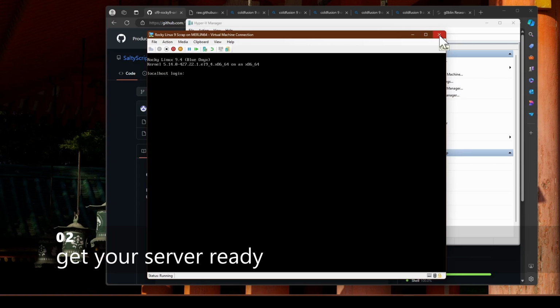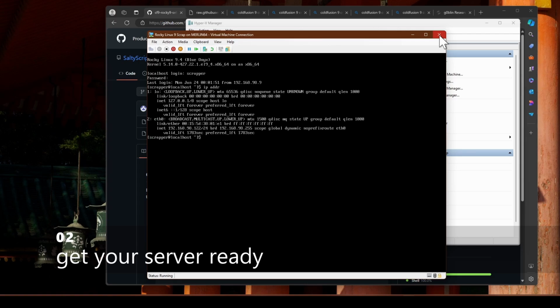Okay, now let's log into our server using our scraper user and the password. Okay, let's check the IP address. Here it is, as you can see here. Now just log out from the server.